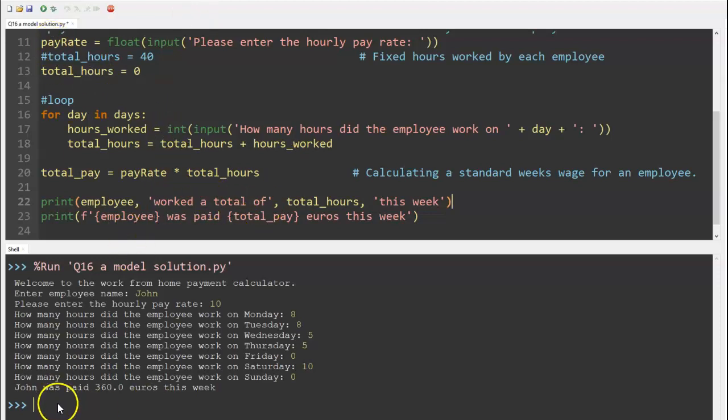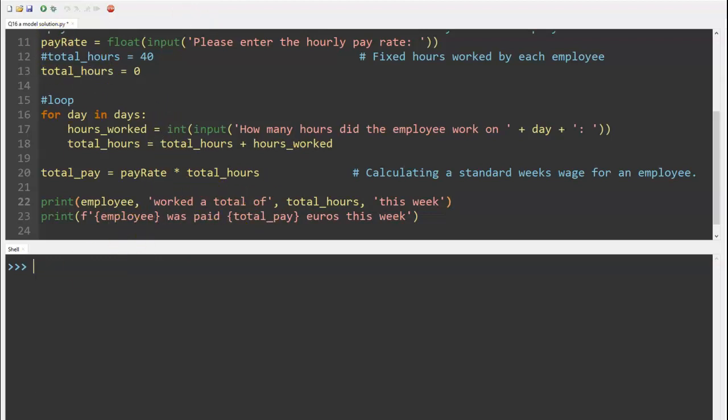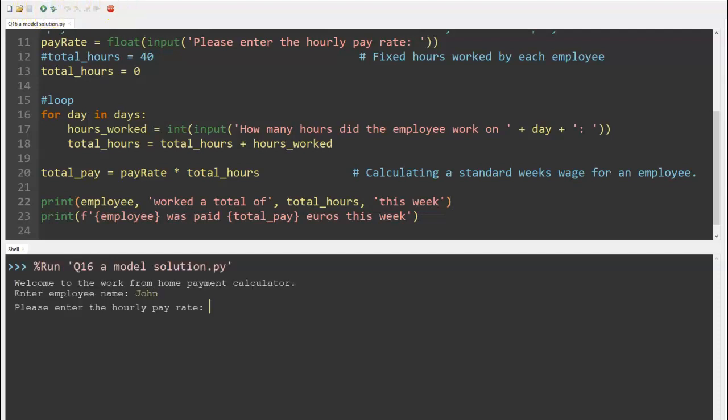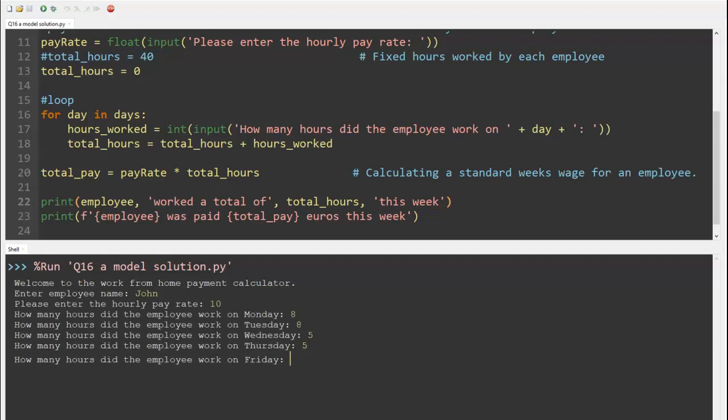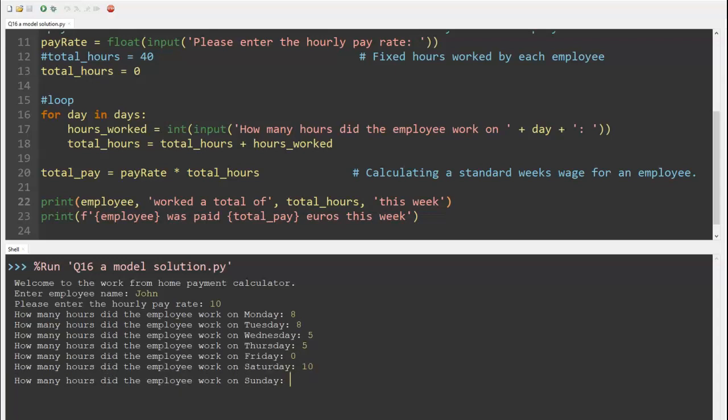Let's try it again once more. Save it, run. John, €10 per hour, 8 on a Monday, 8 on a Tuesday, 5 on a Wednesday, 5 on a Thursday, 0 on a Friday, 10 on a Saturday, 0 on a Sunday. John worked a total of 36 hours I should have in there. So sorry.